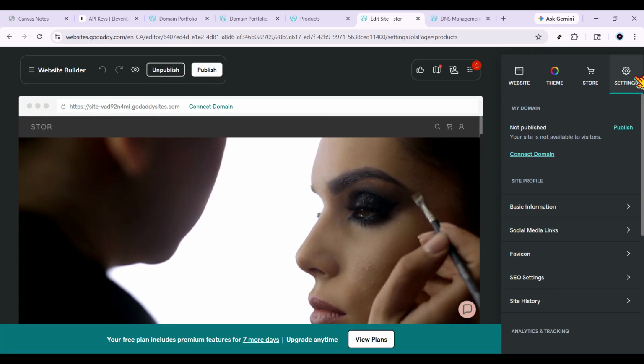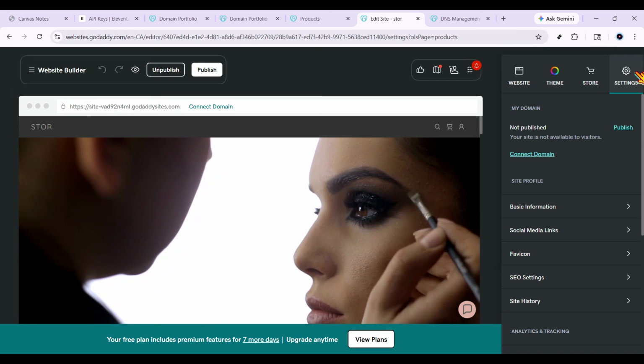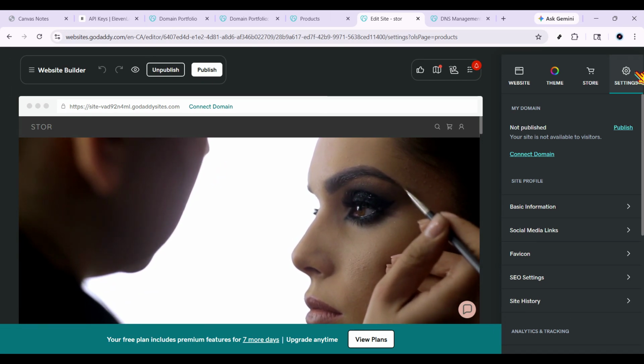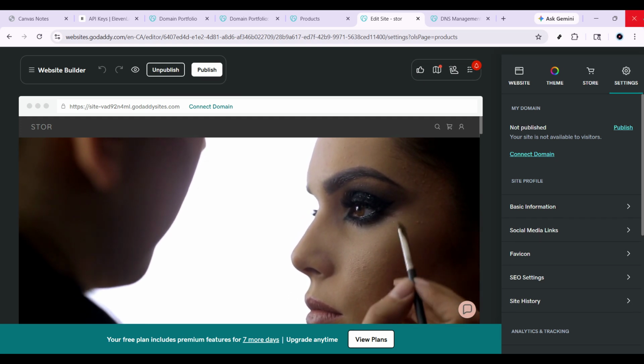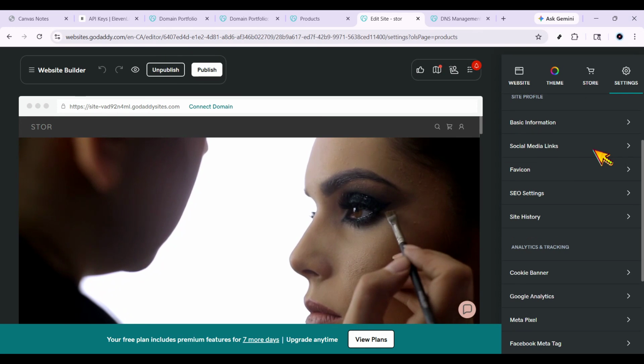Now look to the top right management panel and click on Settings. In the Settings area, select Google Analytics from the available tracking options. GoDaddy uses this section to connect your website with Google tracking and analytics tools.